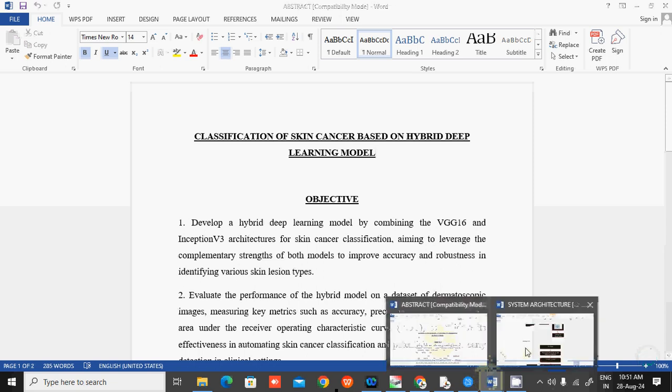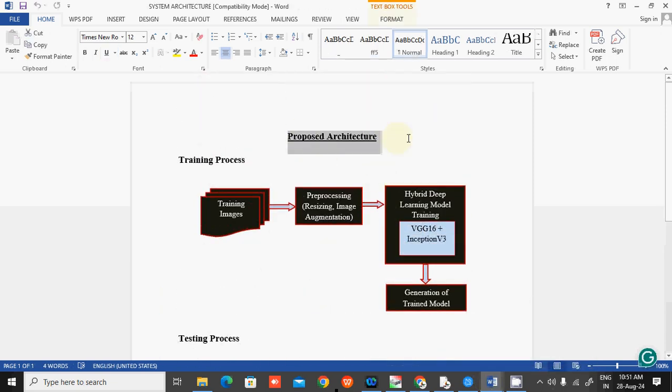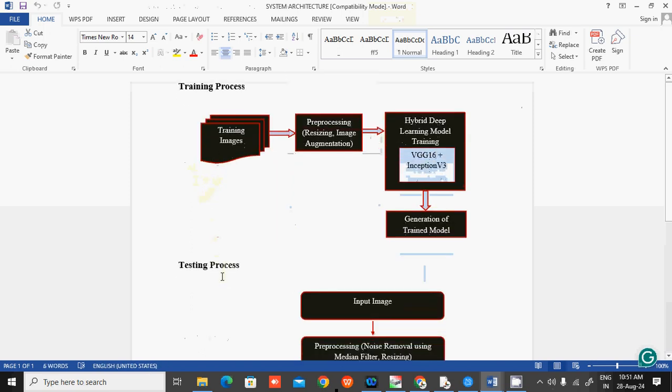Now we see the architecture of the skin cancer classification. This is the proposed architecture. First of all, we do the training process, then we do the testing process. In the training process, first we give the set of images for training. That set of images is given to the next process, which is the pre-processing. In that we do the resizing and image augmentation.